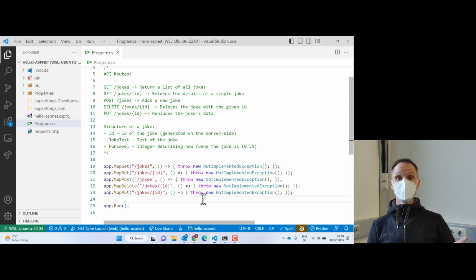Any questions so far? Good. So I think we have reached a very good intermediate step in our tiny little project. So I think we can make a break now, and after the break we are going to implement the different API routes.